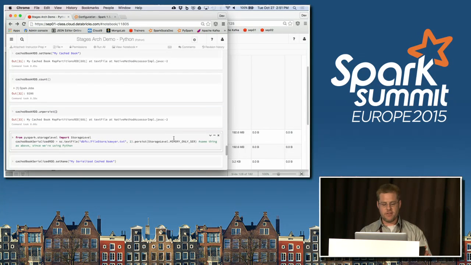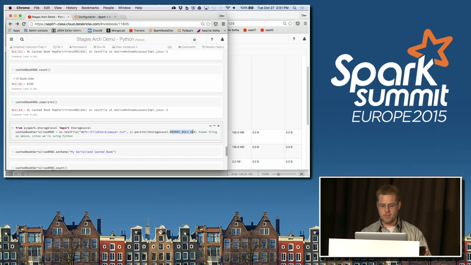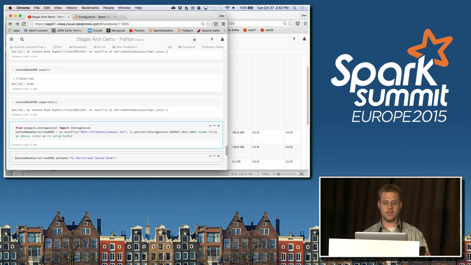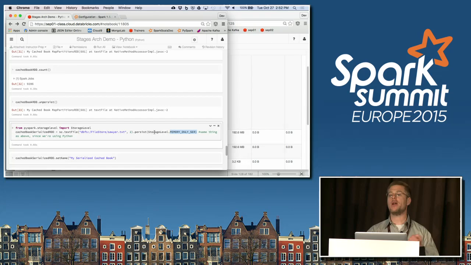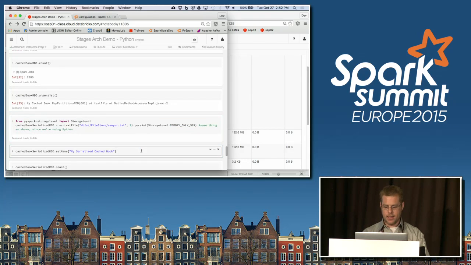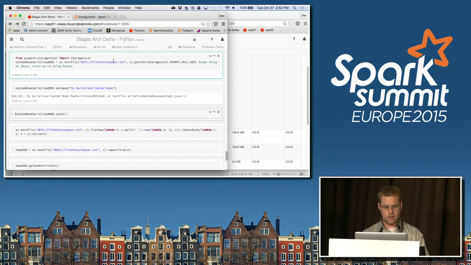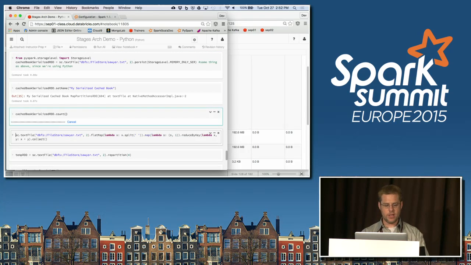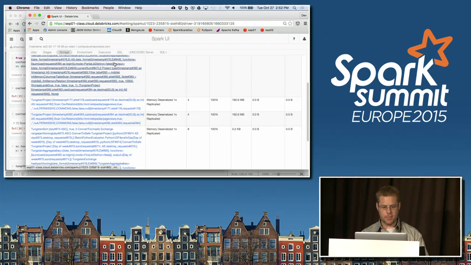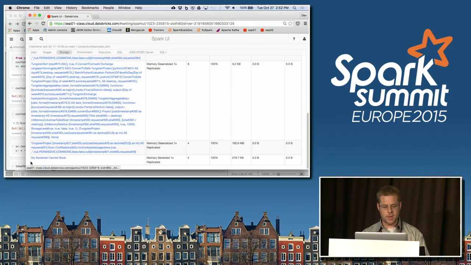So here's how we could specify a storage level. Here it says memory only serialized. Because we're in Python, this is actually the same thing: persist memory only serialized is the same as cache in Python. In the Java world, cache maps to persist memory only, but not serialized. So if we go ahead and run this function, I hope I did run that, and then we run count and materialize that, we should see the same thing pop up that we saw earlier. There it is, my serialized cache book, memory serialized 1x replicated.